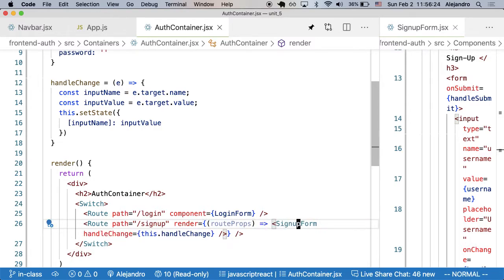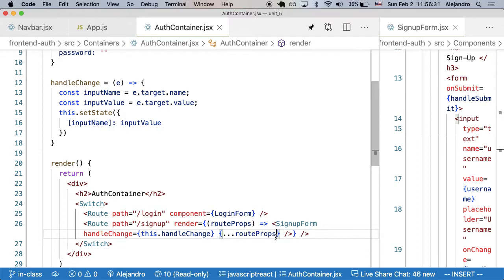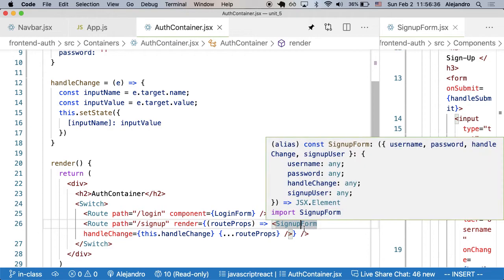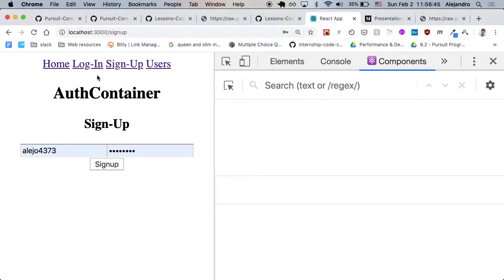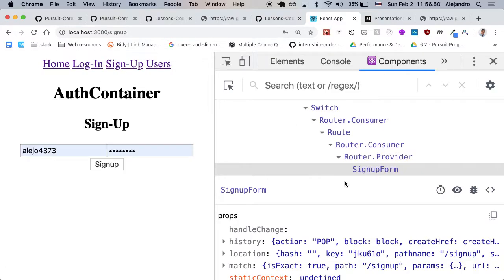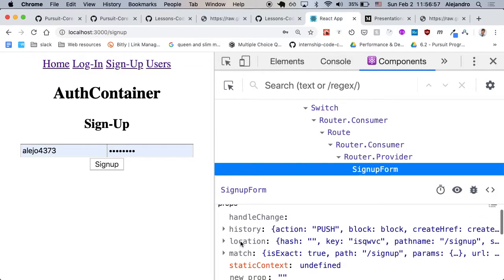If I need to pass them to the signup form, what we could do is use this structure right here. We spread it in there, and if we go back to our signup form, we should see that now our signup form has access to those props in case we need them. In this case, we're actually not going to need it. Let's go back to signup and see our components fresh in here. And we have in our signup our history, location, and match.